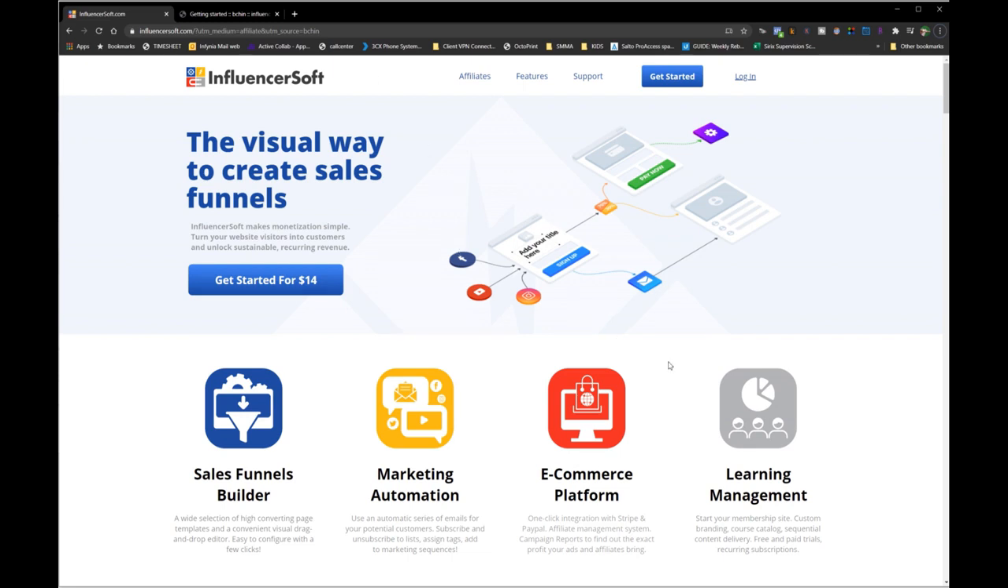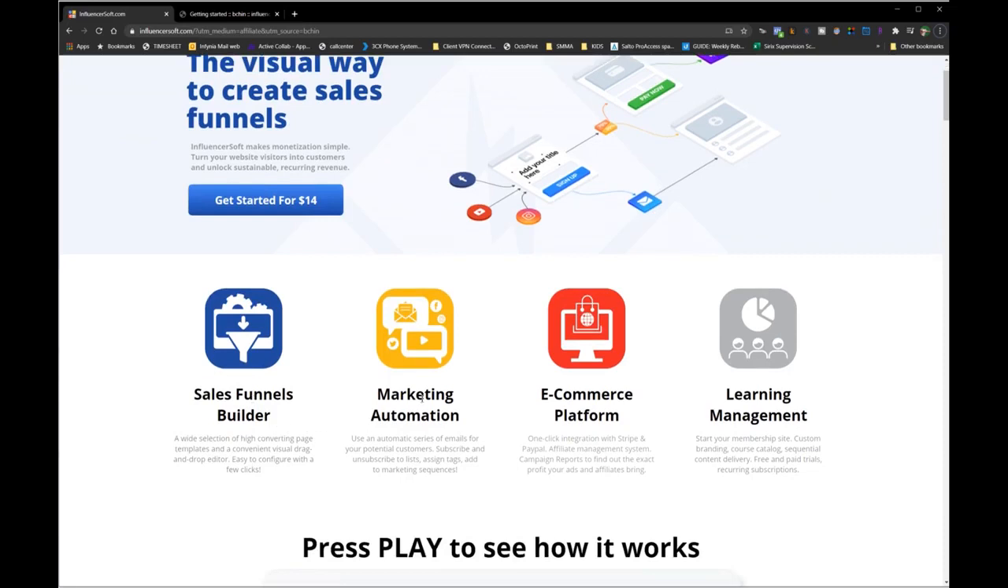Now, what this is, it's a funnel building software. It does the normal building of sales funnels. It does the marketing, it does the e-commerce platform, it does learning management. And learning management allows you to build your own course and actually sell on the e-commerce platform the courses that you've created.